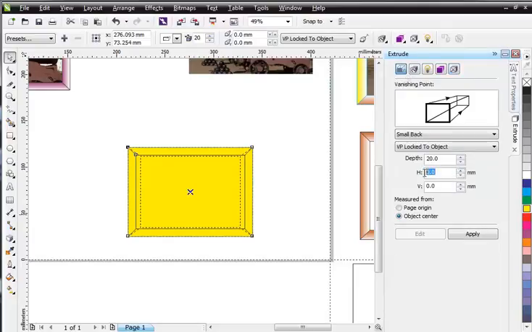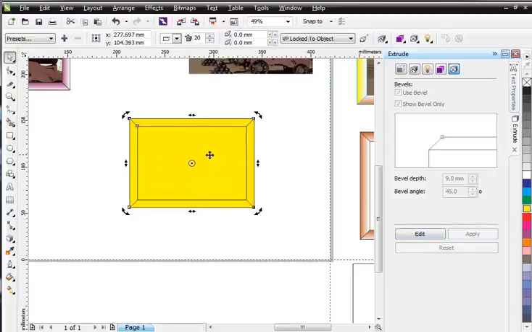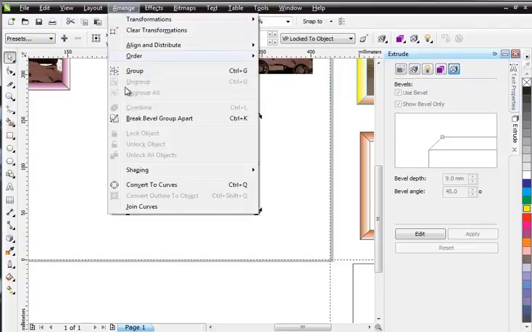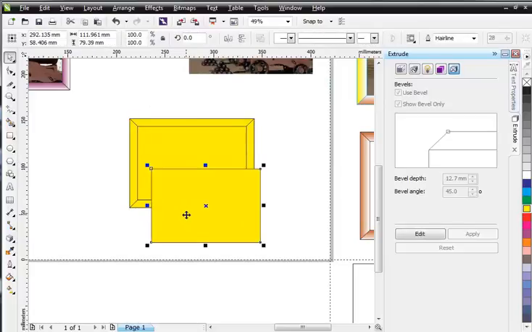Let's revise what we've done up to now. First we changed the VP point position to 0mm. This way it was placed at the centre of the figure. Then we moved to the Extrude Bevel section and activated these two options. We then changed the bevel depth to 9mm and clicked on Apply. Let's now convert this effect into a standalone path. Go to Arrange menu and click on Break Bevel Group Apart. Go to Arrange menu again and click on Ungroup All.